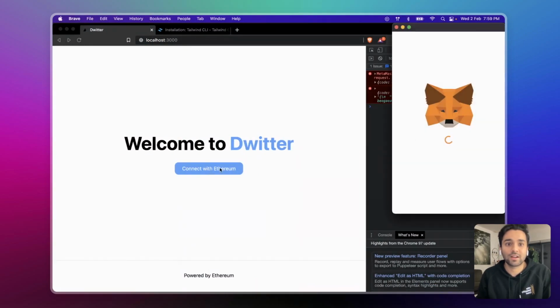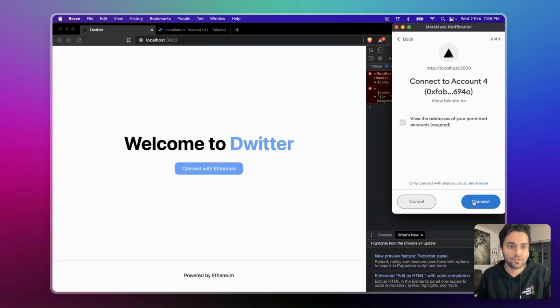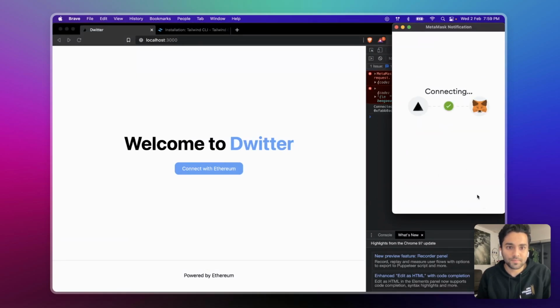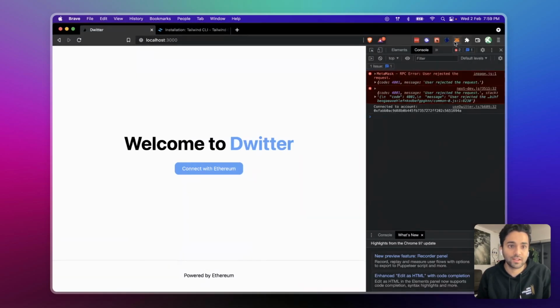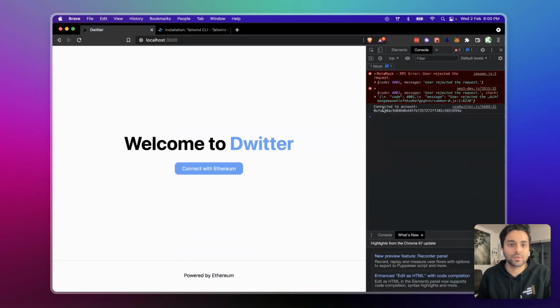And I want to connect my account 4. So let me do this. Yeah, connect account 4, connect. So now my account 4 is connected. Let me also select the account 4. Yep, it's selected by default. So now you can see I'm connected to this account, and now that we're connected, we don't need to show this button anymore, but we need to show something else.